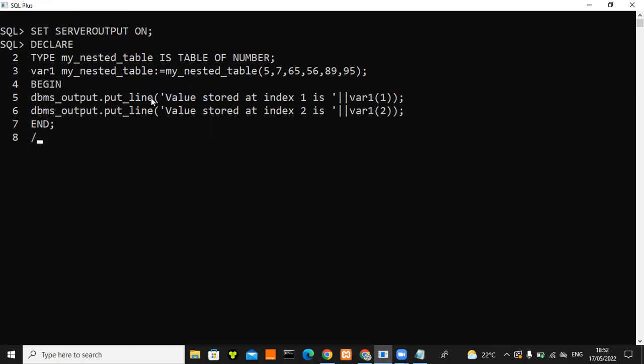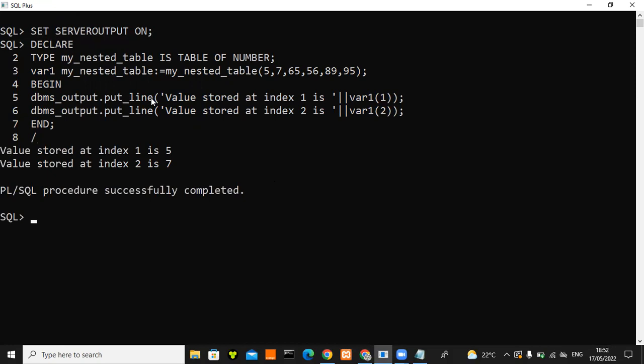So I think here we have numbers. Let me just press enter and see what happens. Now look at this. Value stored at index 1 is what? Is 5, which is actually this. Value stored at index 2 is 7, so this is 7. And that is how this particular nested tables actually works.